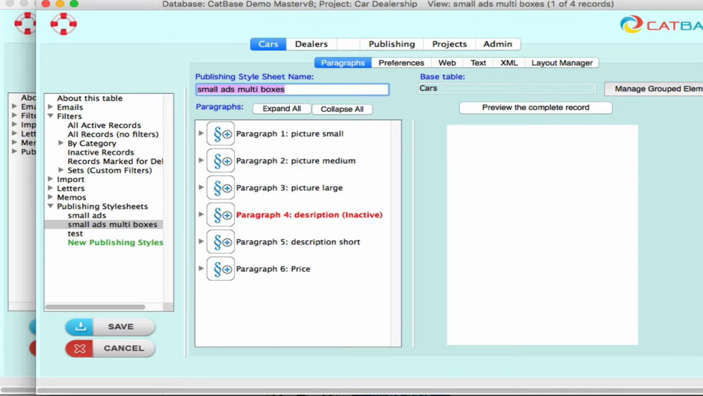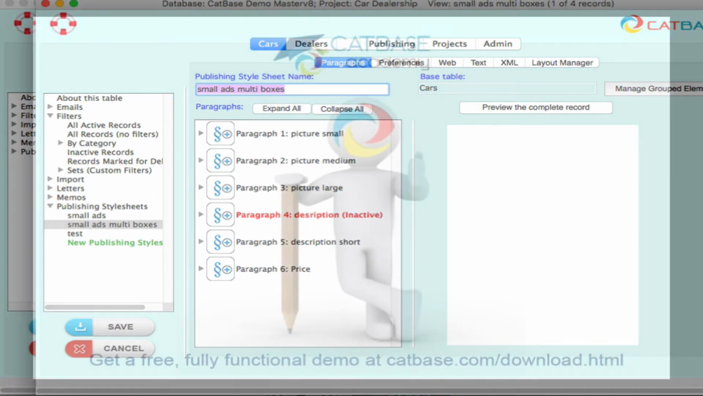Alright, that's it for this video. In the next one, we'll go into more detail about how CatBase works, how the publishing style sheets are set up, and how it creates all those little boxes.